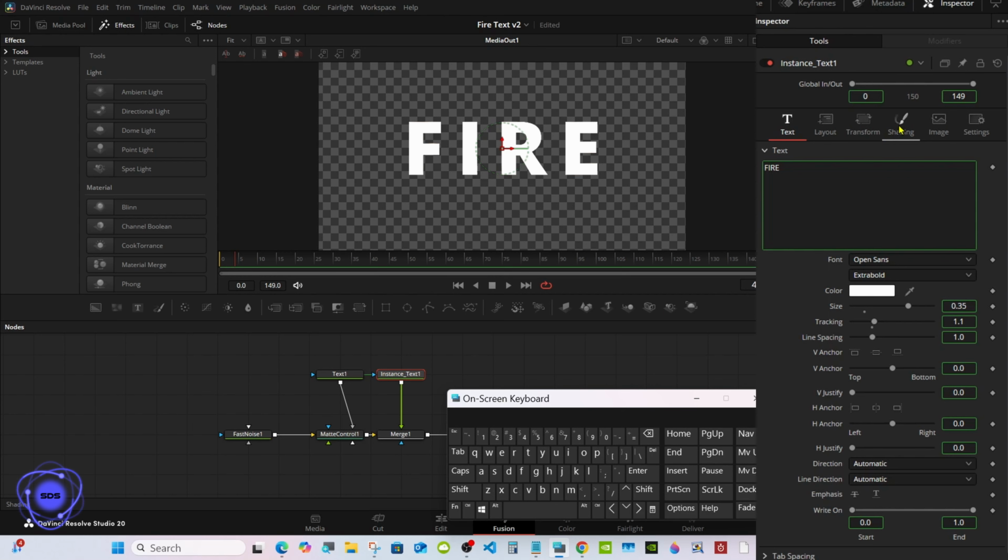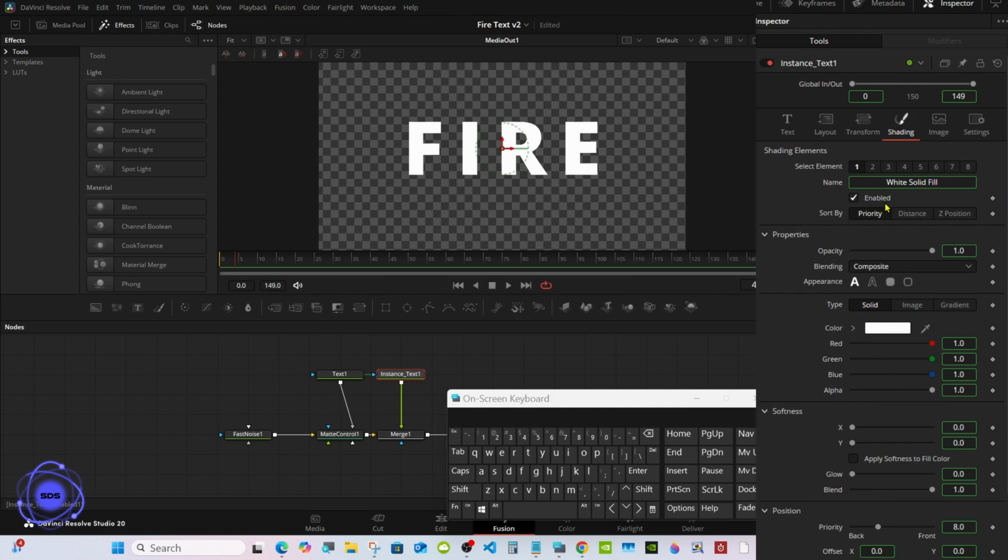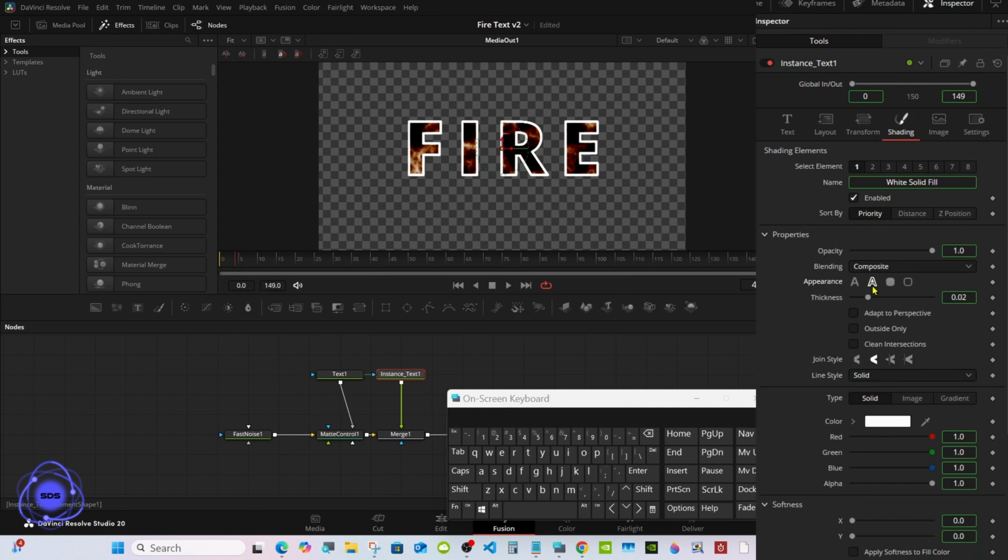With the instance selected, go to shading. Right click on the appearance. And de-instance. Then select the second one in the hollow. Text outline. Set the thickness to 0.01.